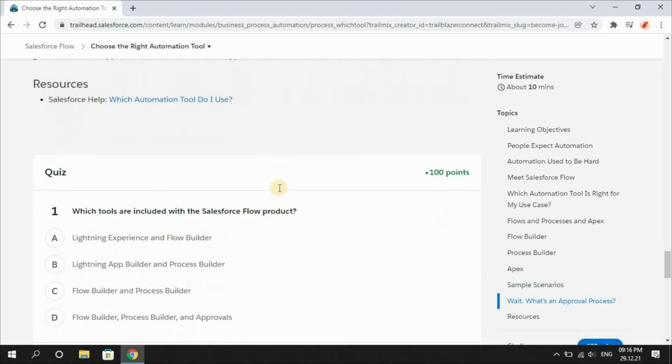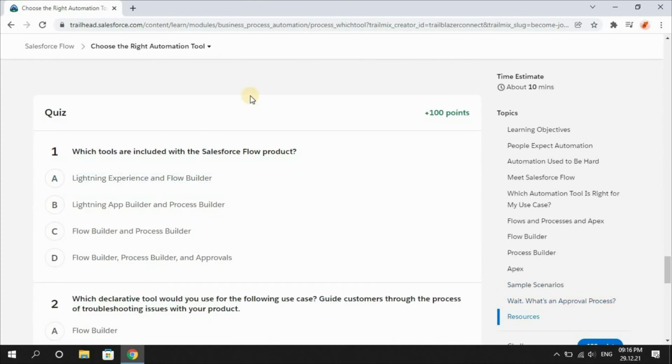Now, let's see our challenge. The first question is, which tools are included with the Salesforce Flow product? Option A, Lightning Experience and Flow Builder. Option B, Lightning App Builder and Process Builder. Option C, Flow Builder and Process Builder. Option D, Flow Builder, Process Builder and Approvals. As I have said, the Salesforce Flow product includes two tools, that is Flow Builder and Process Builder.